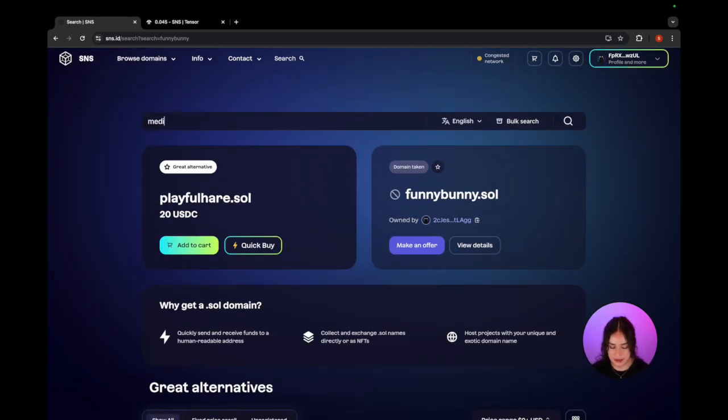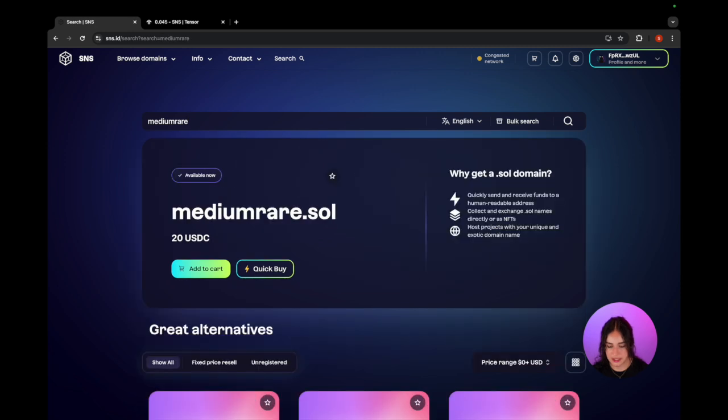I do have another in mind, medium rare, and this one is available, so I'm going to go ahead and add this to my cart. You might note that there's another button, the quick buy button. Please feel free to select this at this stage. It will immediately prompt a transaction for you to sign, and if successfully executed, you will own the domain. But for the purposes of this tutorial, I want to take you through all of the steps, so I am going to continue to cart.